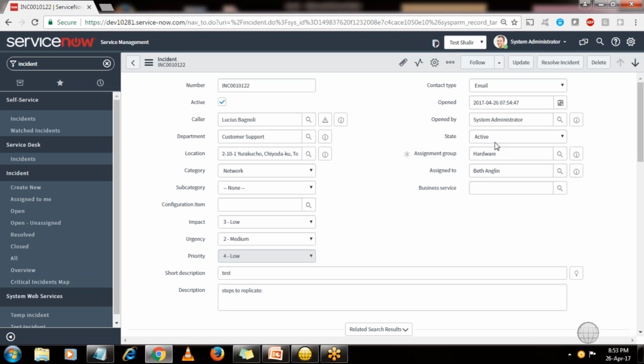Now what is next over here? So let's say I am Beth. Suppose I am the assigned to person, meaning I am the person responsible for fixing the issue. What will I do? I'll try to analyze the issue. I'll try to find the solution of it. And once I find the solution, because I'm the technical guy, what will I do? I will not close the ticket, but I will click on resolve incident.